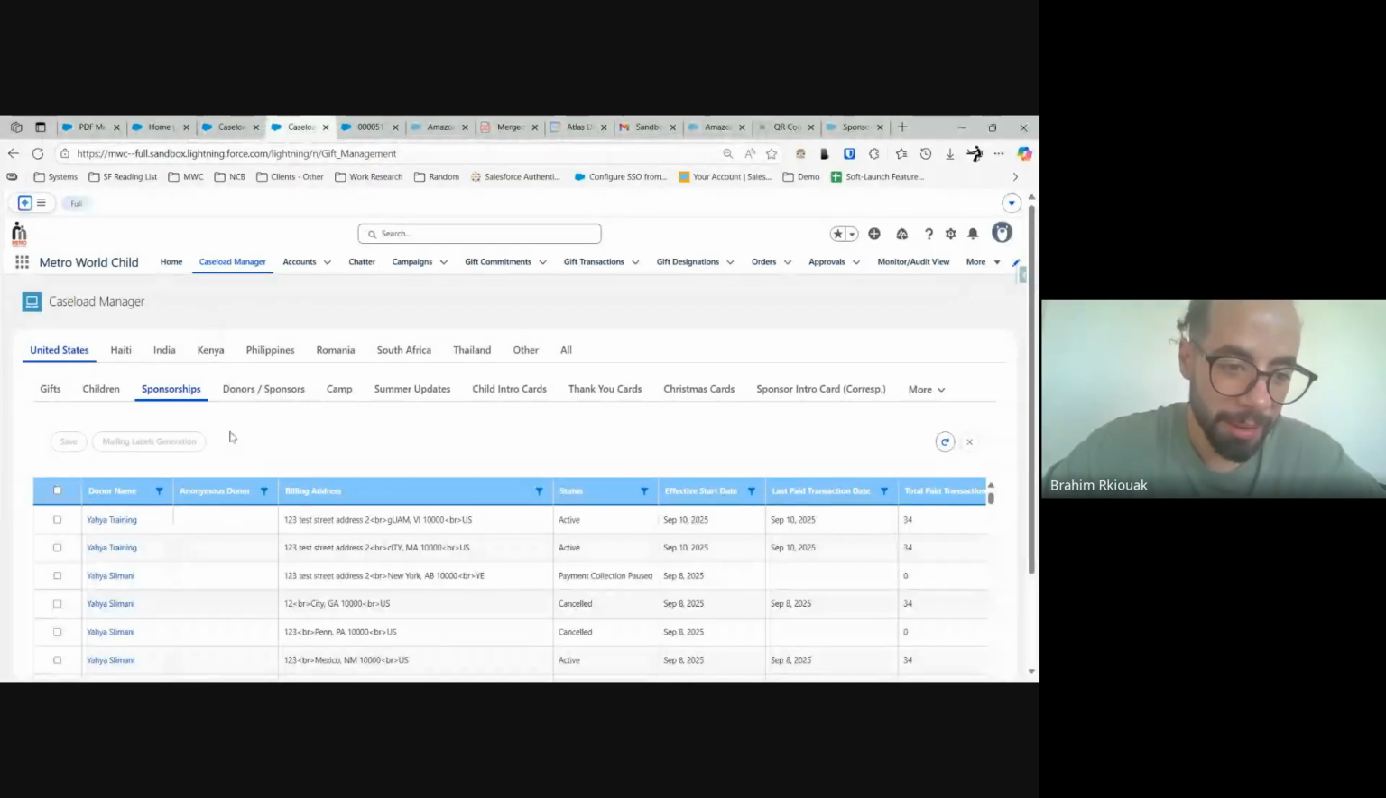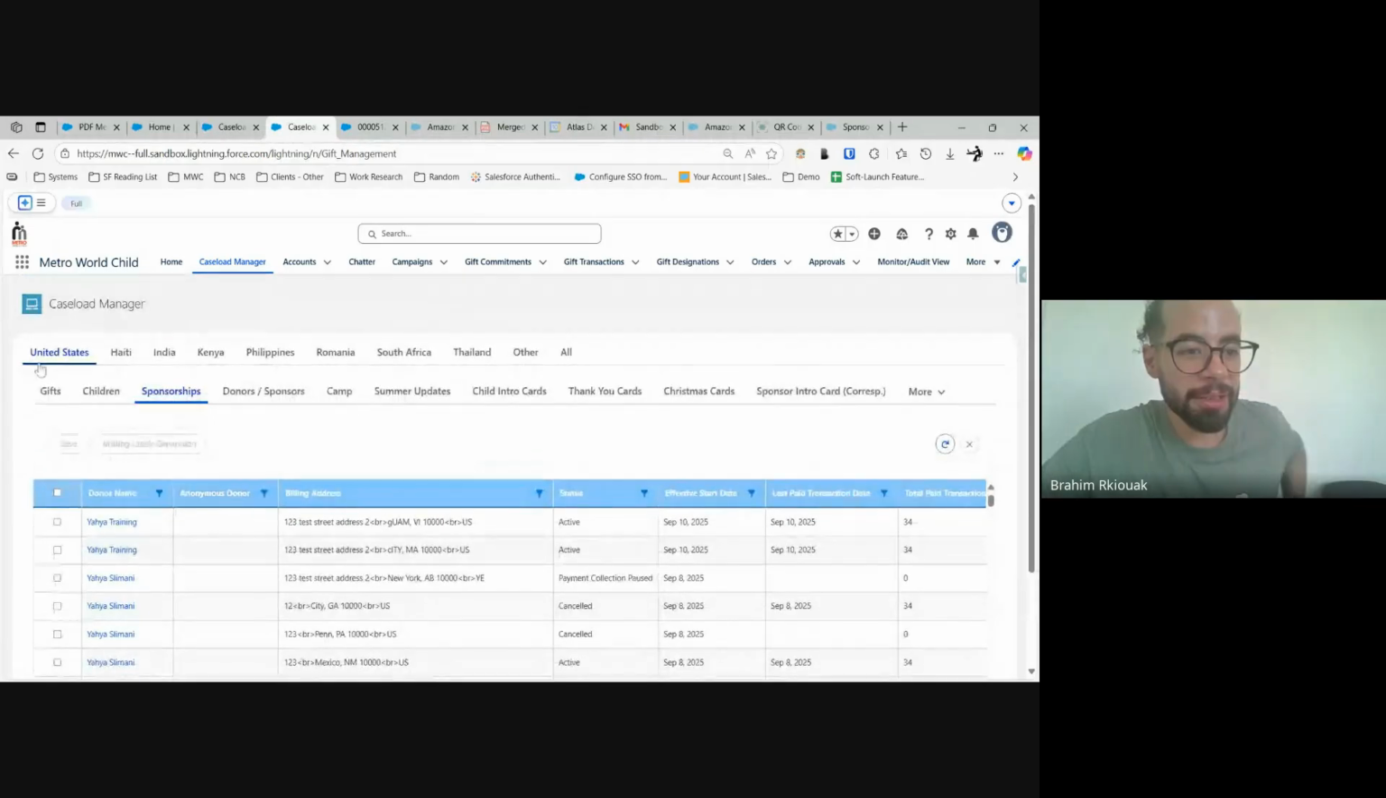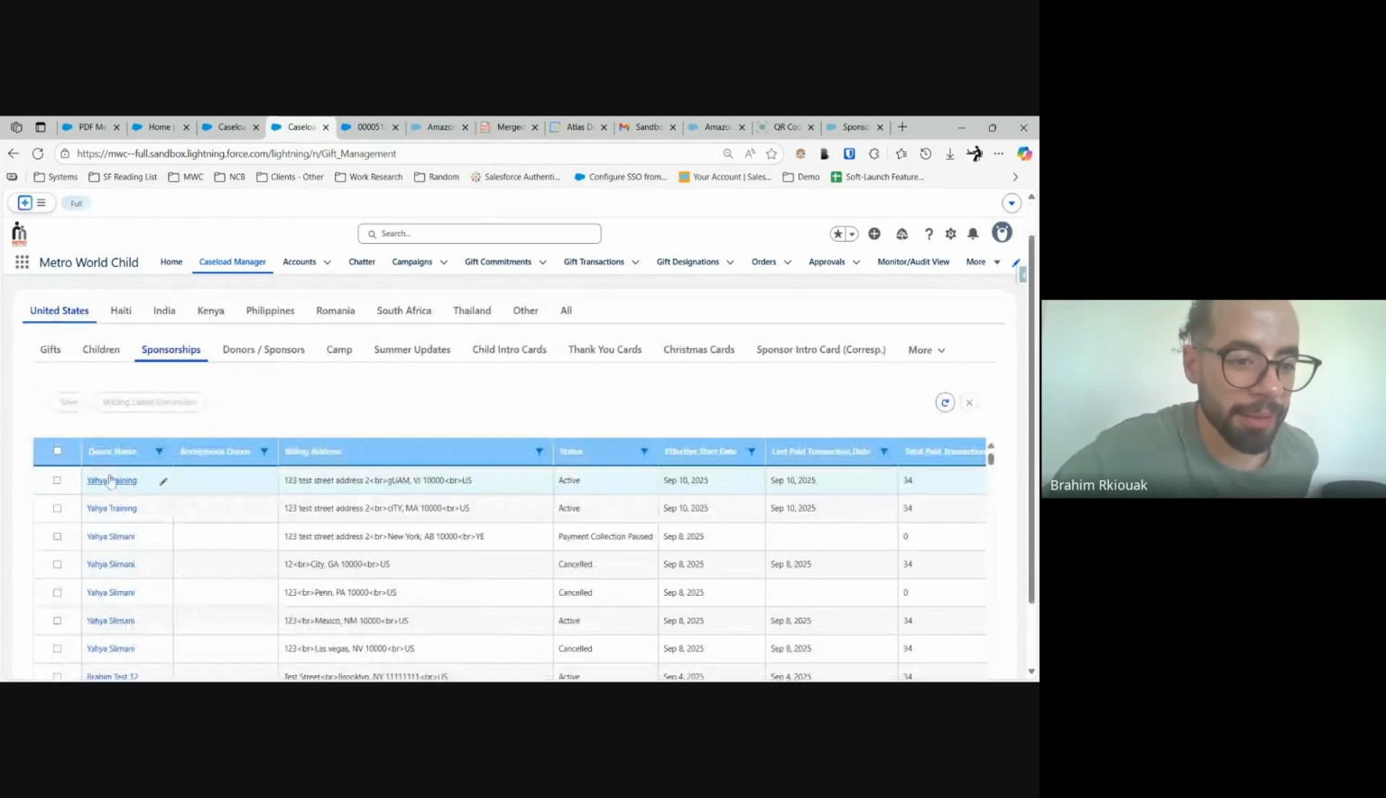So let me find the donor. You can start from almost any of the tabs here in the caseload manager, find the donor name or donor ID. It's going to be in blue. Would you share your screen again, please? Oh, sorry, I thought I was sharing. Let's see here, caseload manager, share. Okay, I'm sharing now. So basically in almost any of these tabs in the caseload manager, you can find the donor or sponsor name or ID. Clicking on it while it's in blue will take you to their profile.